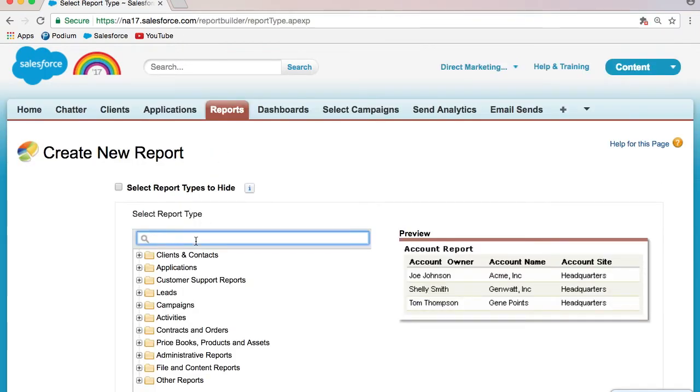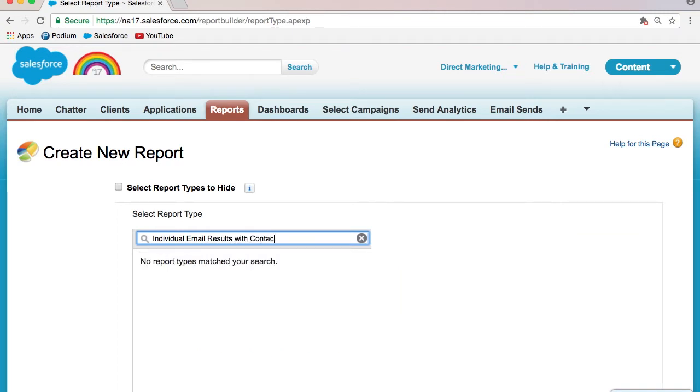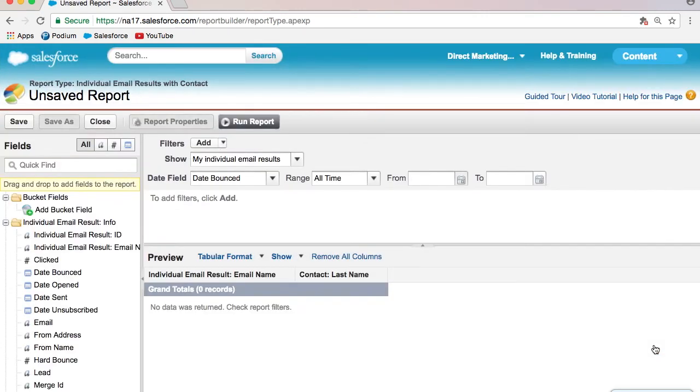In the Quick Find search text box, type in Individual Email Results with Contact. Once you've found the matching report type, click to highlight and then click on the Create button. You'll be taken to the Report Builder page where you can start to customize your report.